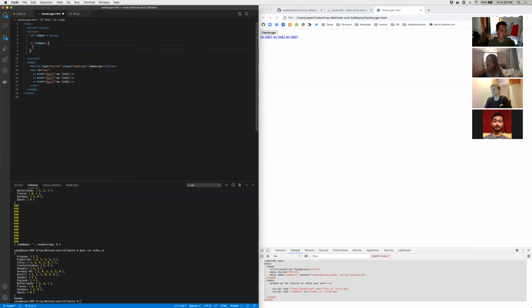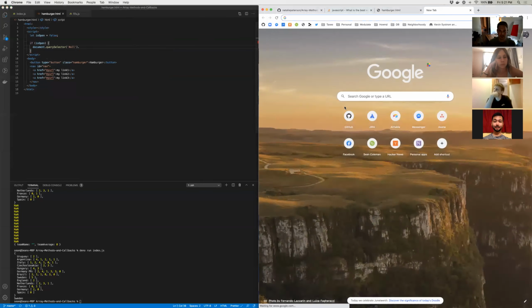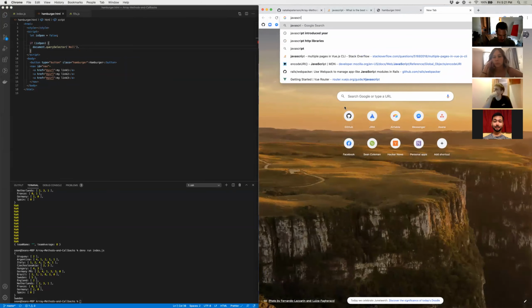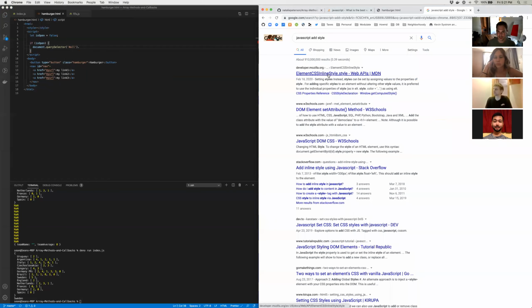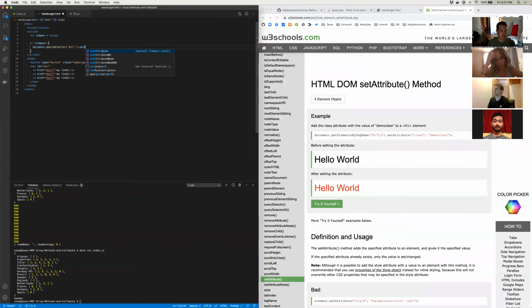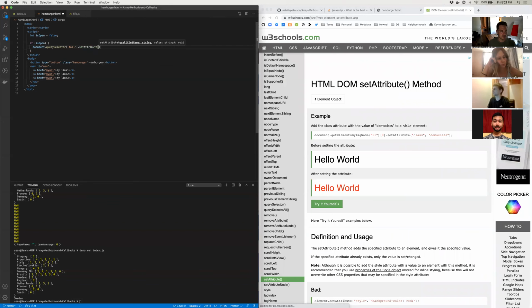If it is open, then we'll do document.querySelectorAll.style. No. Sorry, JavaScript add style to element. setAttribute, yeah, that's probably it. I'm guessing React and stuff probably has easier little built-in components or something for this even.